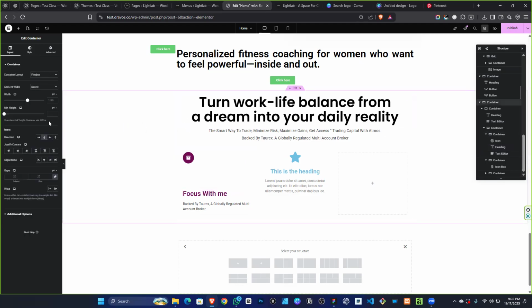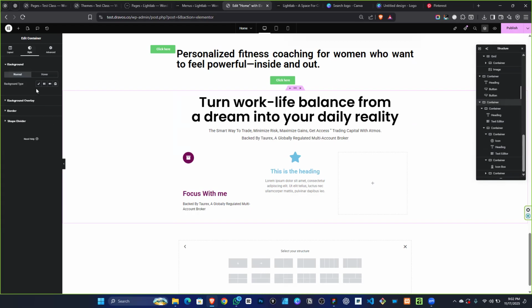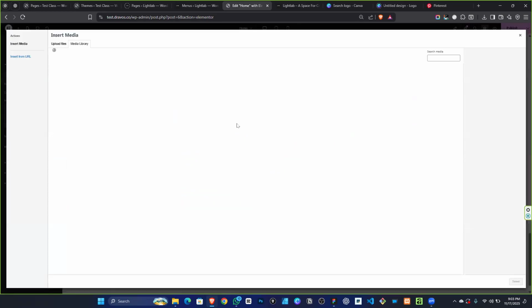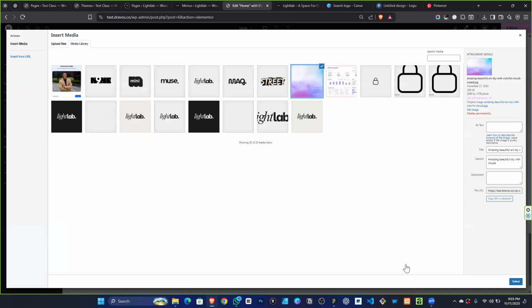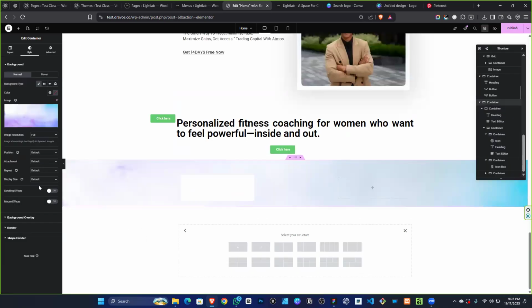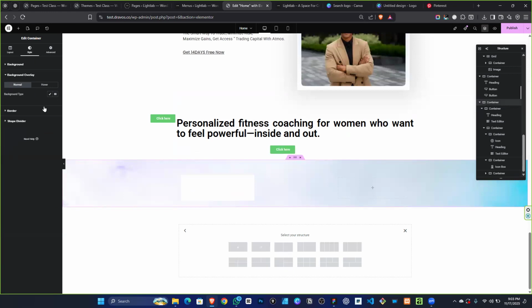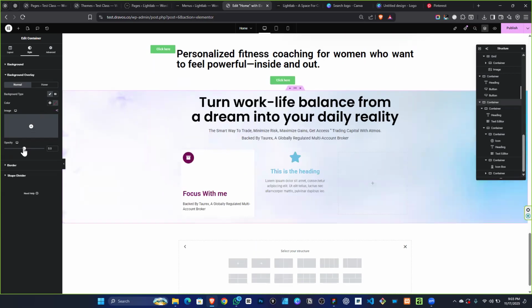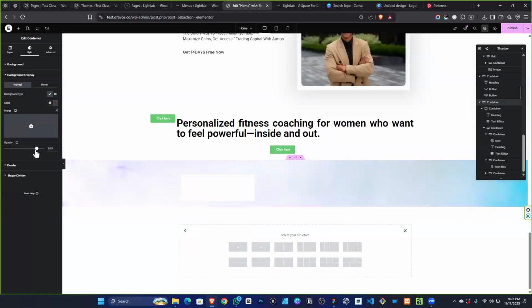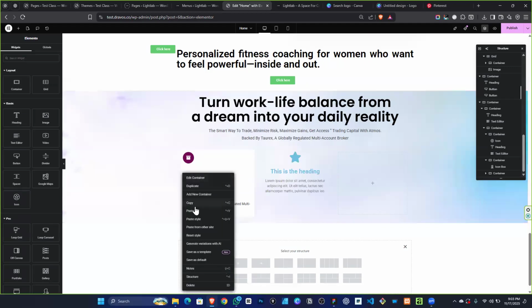So now let's make this our background. Let's add that background color. Our background, beautiful background that we got. Yeah, so background overlay. Let's increase the overlay. So we increase the overlay, and this is what we have. So we can duplicate this. No, let's remove this icon box.